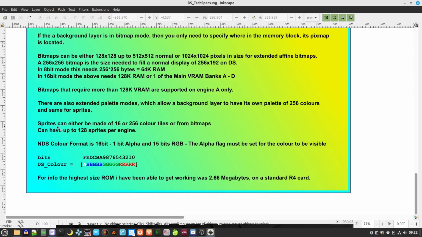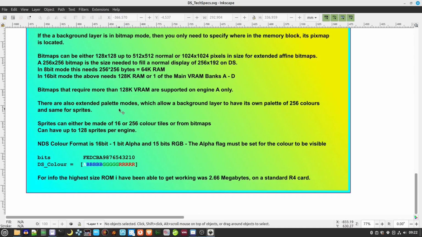So getting to the sprites. Sprites can be made up of either 16 or 256 color tiles, and I'm sure you can also create them from bitmap regions as well. And then obviously each engine has its own 128 sprites.